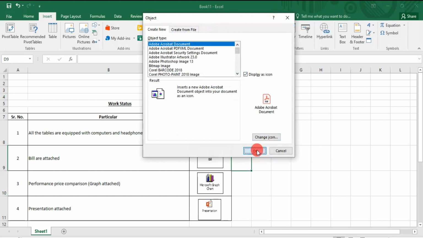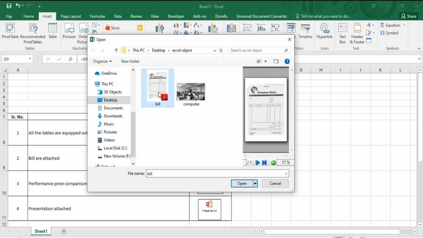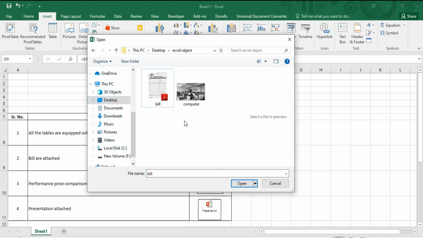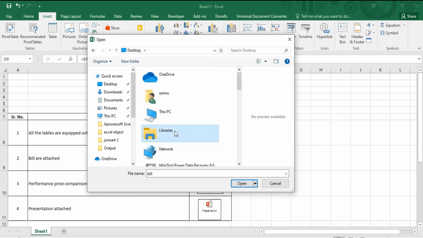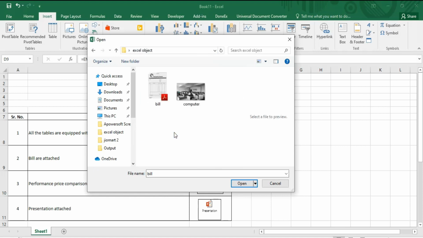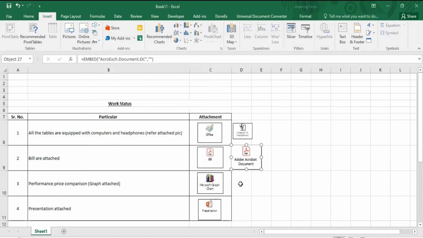So we will press OK and select the PDF file. We can give the path from the left side of the folders, or we can type the path here. Like if I want to paste the file from the desktop, I can simply write desktop and click OK. So the desktop is open. Now I will open my folder and again the file is there. As you can see, the difference is the file name. The earlier file is named bill, and the new file which we have created right now is named Adobe Acrobat document.